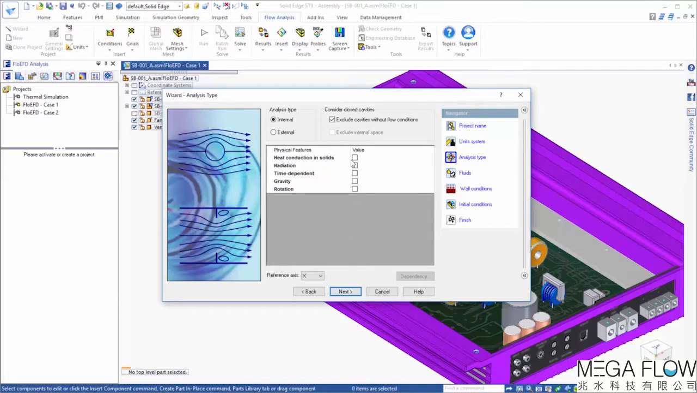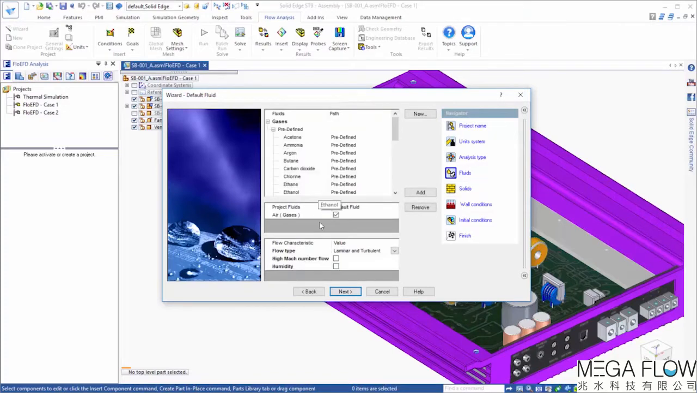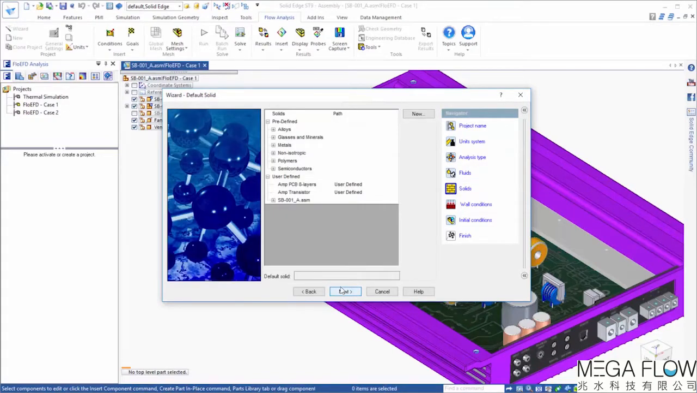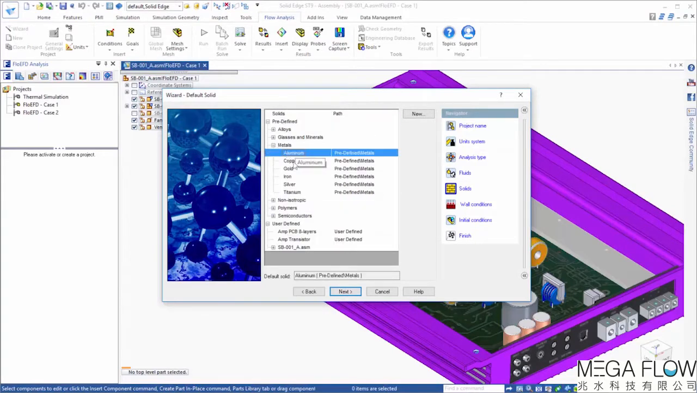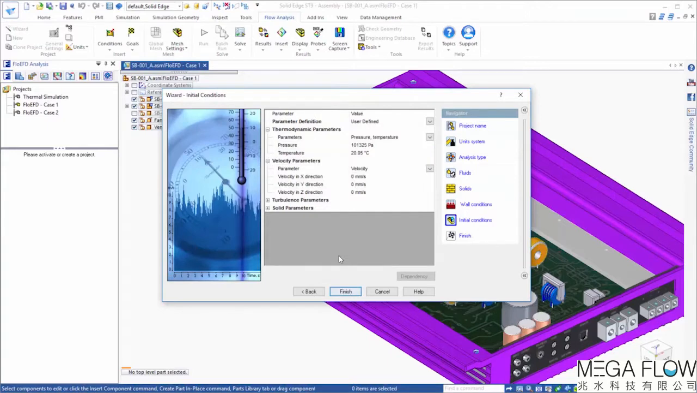Also, we want to include conduction effects, so we will select heat transfer in solids. Next, we'll choose the fluid in the analysis to be air, and select aluminum as the default material. And even though we are not modeling the airspace around the amp in this example, we can still include the effects of natural convection by applying a heat transfer coefficient and ambient temperature. We'll set some initial conditions and finish the wizard, which will create our project in the FloEFD tree named Case 1.